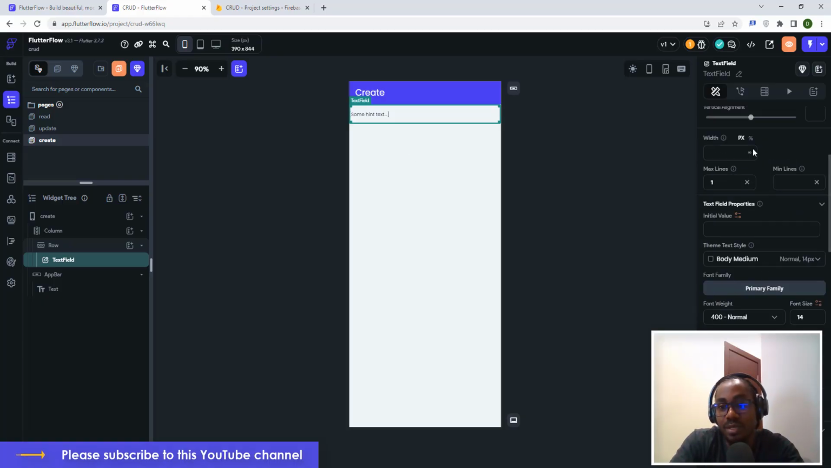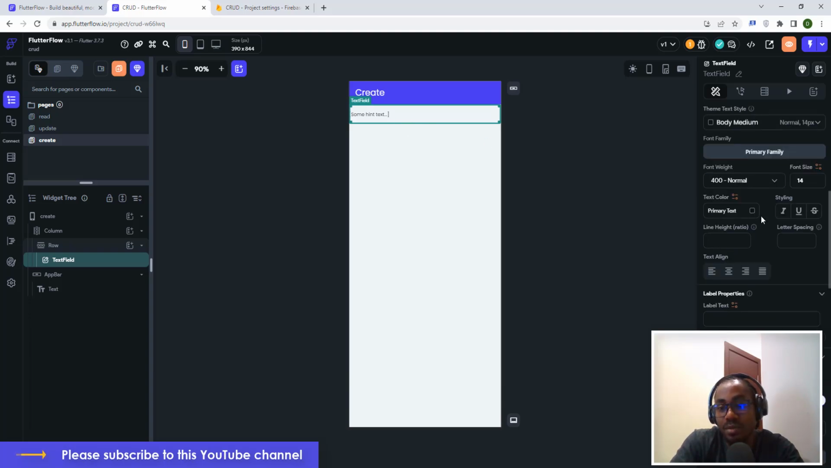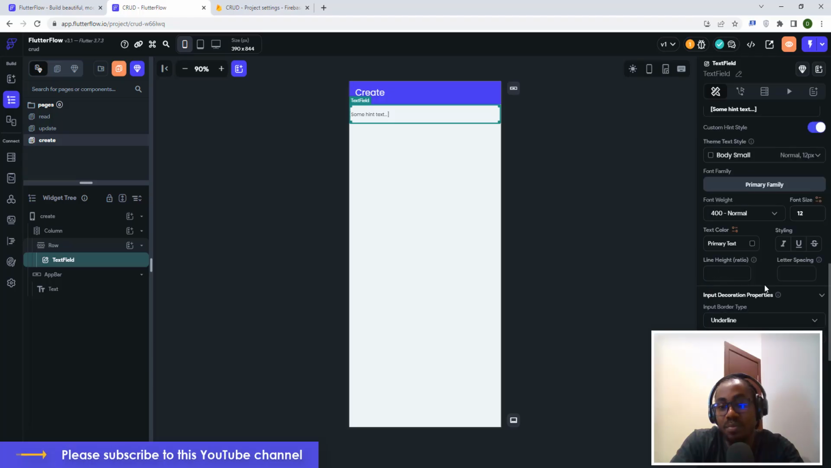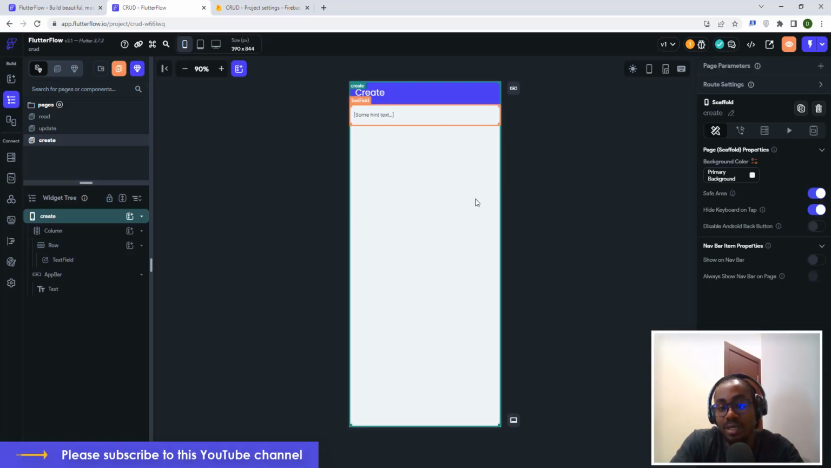So you just scroll down here. This is a particular section where you get to see the different properties of a particular widget. What we're looking for is the input decoration. So this is the input decoration properties. We change it from underline to outline. And if you check it, there's still nothing there, right?